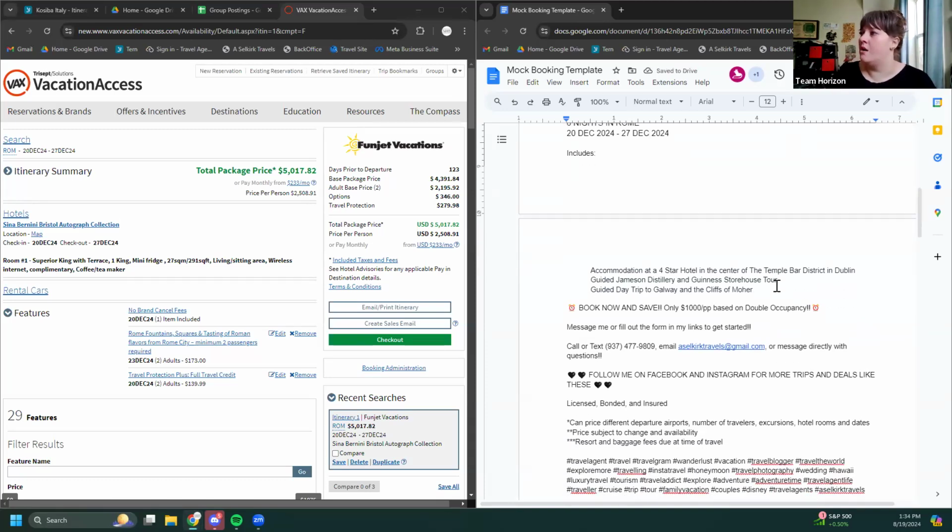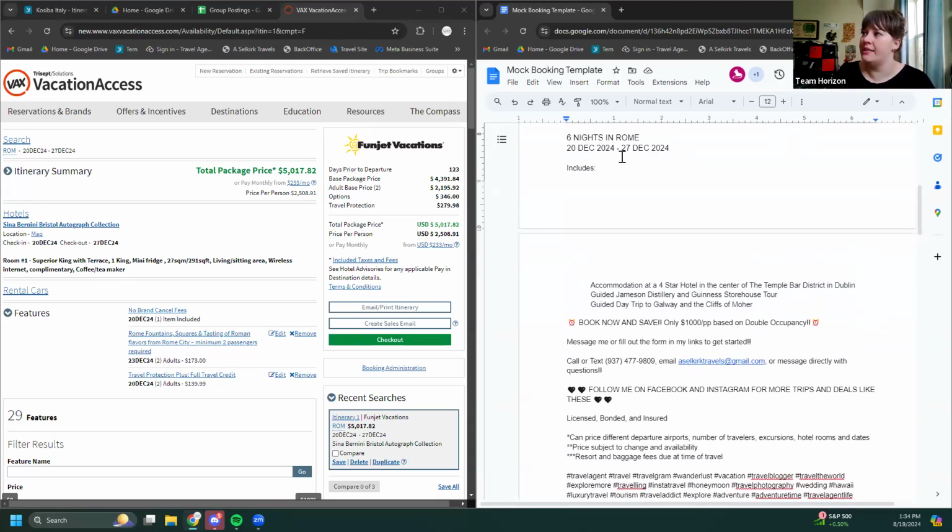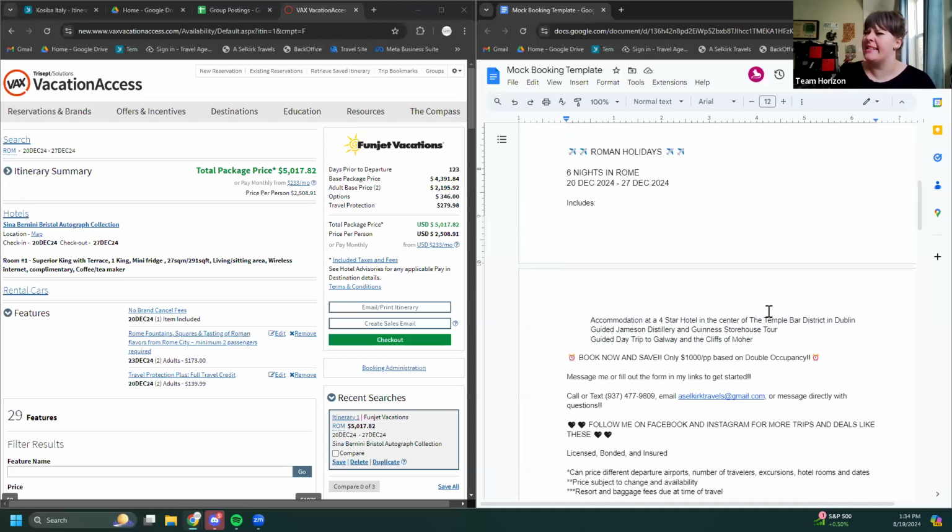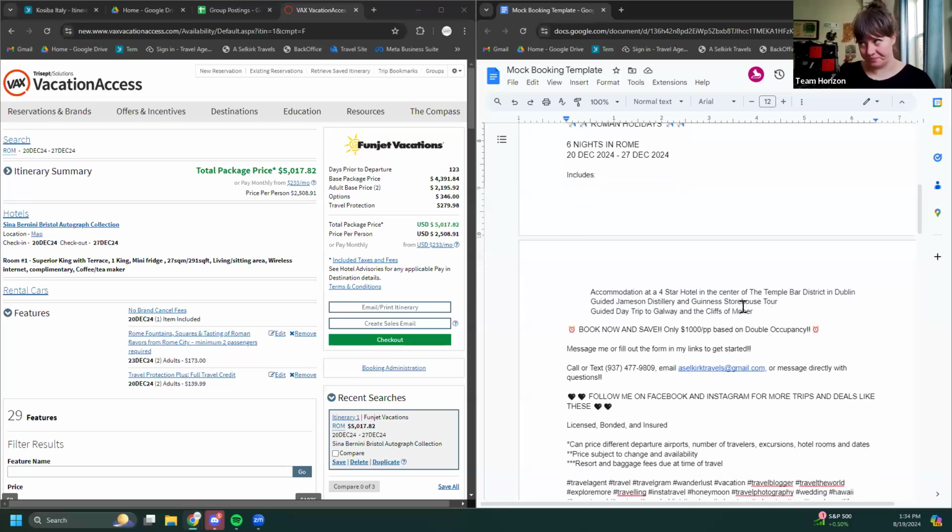Okay, and now you can kind of see, this is the last one I did for Ireland. I put 2 tours on there. I did not have travel protection on this one. I think I did this one through Expedia TAP. So I didn't have travel protection included on it, but obviously we did this one with Vax, so we can go ahead and put it on there because we did include it.